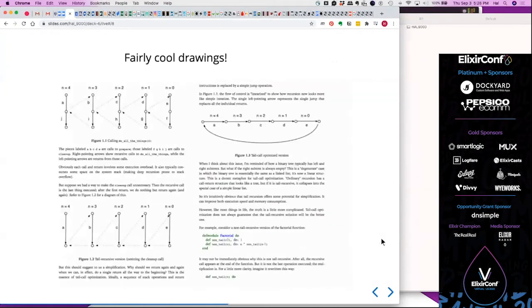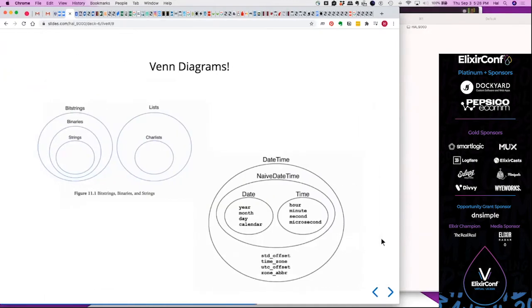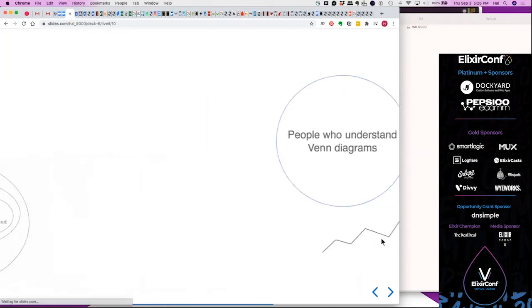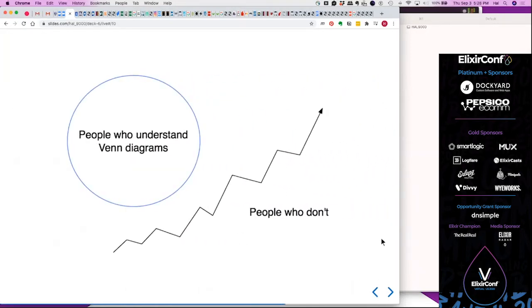You'll also find some fairly cool drawings, like in this explanation of tail call recursion and tail call optimization. You'll find some Venn diagrams, which I have formed a habit of using lately, because more and more in our society, people just don't understand Venn diagrams and don't appreciate them.